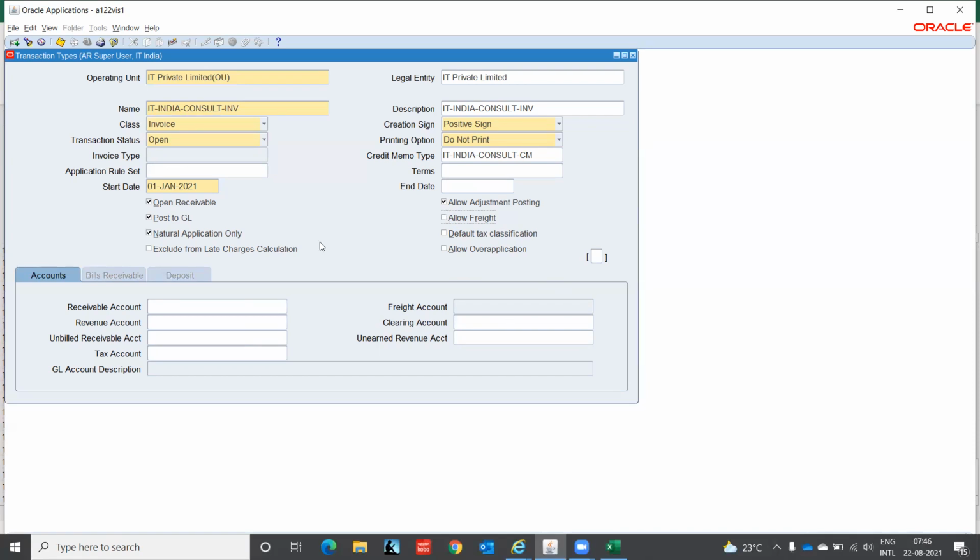In our example of IT India consulting, we are just doing consulting services, and that's the reason we don't need the freight account. But you can very well allow freight and add the freight account over here.